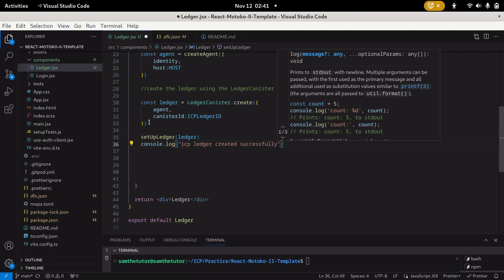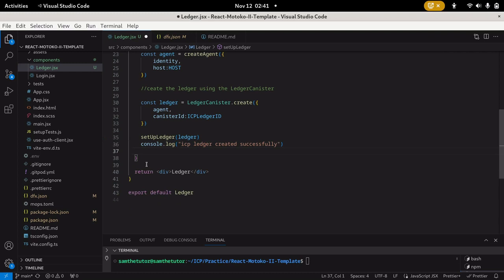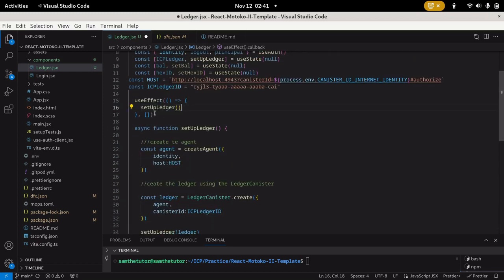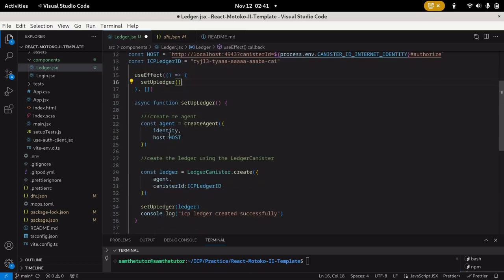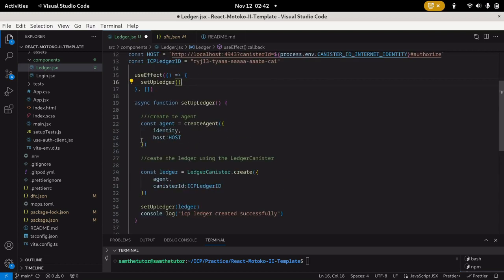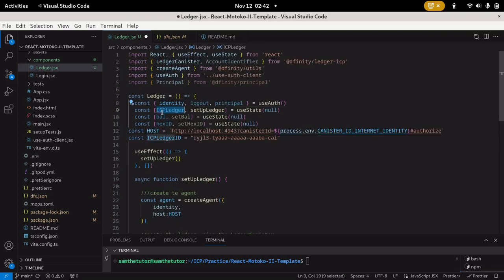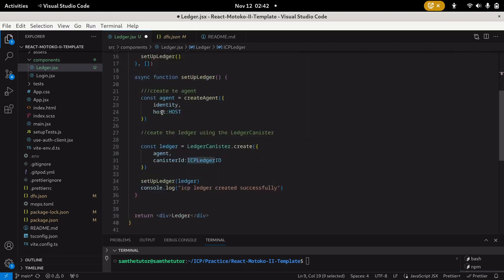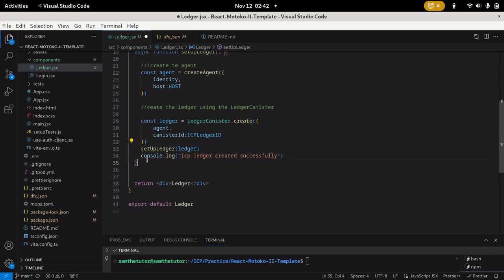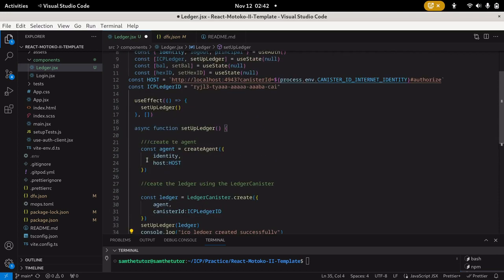So now that is it for this function, the setup ledger function. It will basically run once after the page is set up. It will create the agent, create the ledger, and then update the state, the ICP ledger state, to hold the currently created ledger. And I will use this state in order to call the different methods on the ICP canister. And so at this time there are no errors in our code.